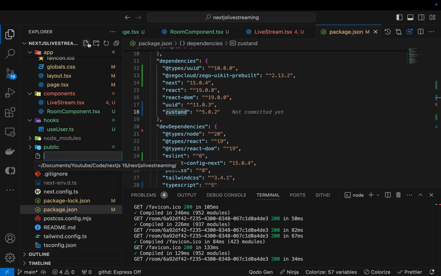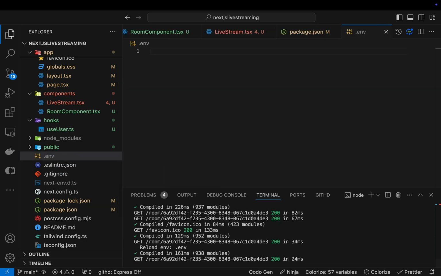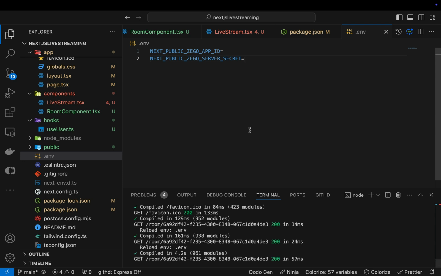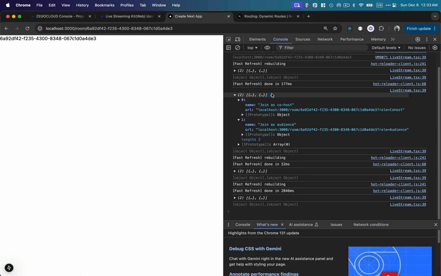So I'm going to write .env, and inside this I need to add NEXT_PUBLIC_ZEGO_APP_ID equals, and NEXT_PUBLIC_ZEGO_SERVER_SECRET. These are the two things I need to copy from my ZegoCloud dashboard. I've already configured that and shown you in this particular video. I'm not going to show you mine, but you can add yours.